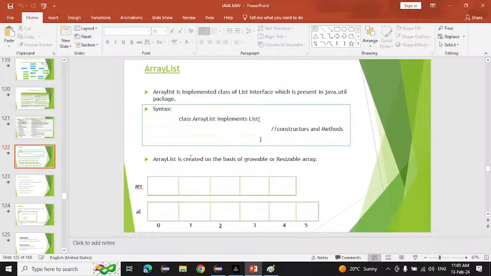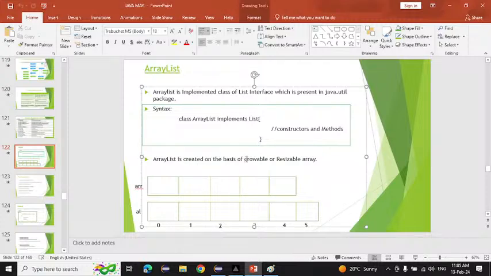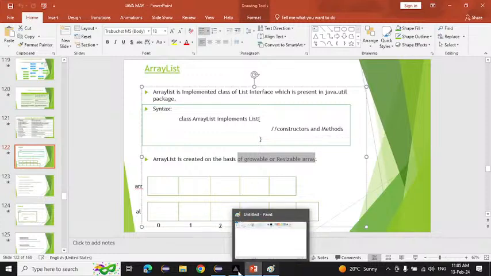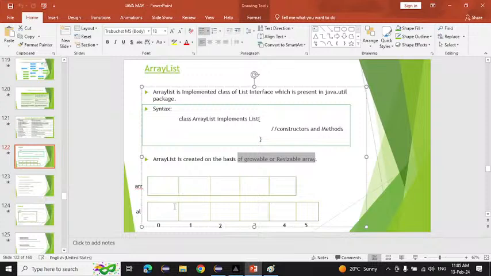But here ArrayList is created on the basis of a growable or resizable array, meaning if you add values or remove values, on the basis of your elements it will grow and shrink. So this is our ArrayList. We don't need to define the size beforehand. If you add elements, it will grow. If you remove elements, it will shrink. So this is the growable or resizable array. Yes, that's it.